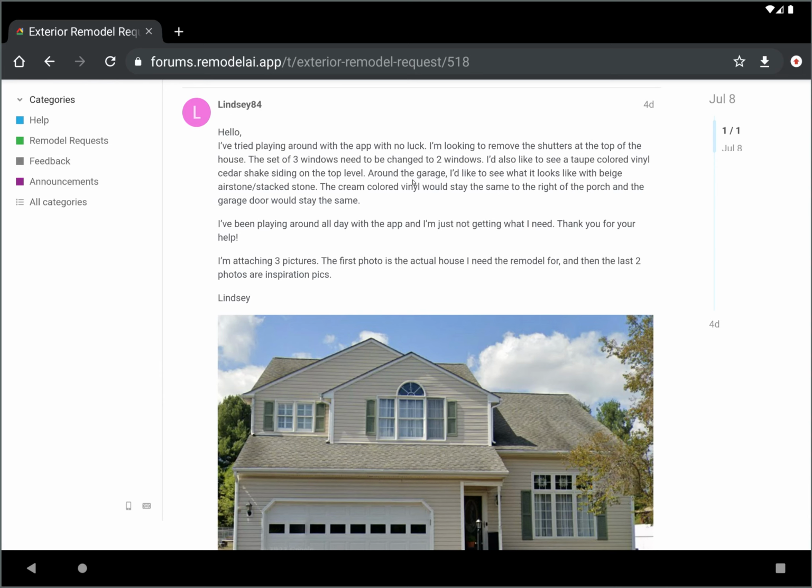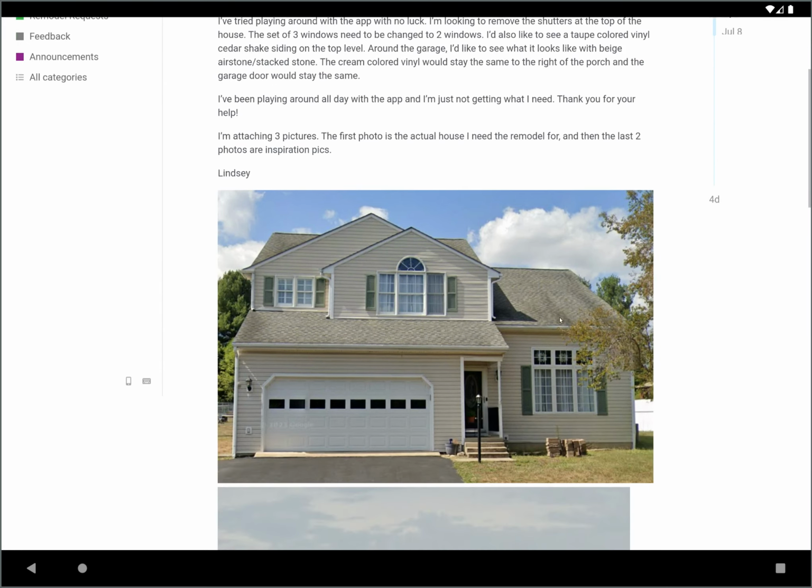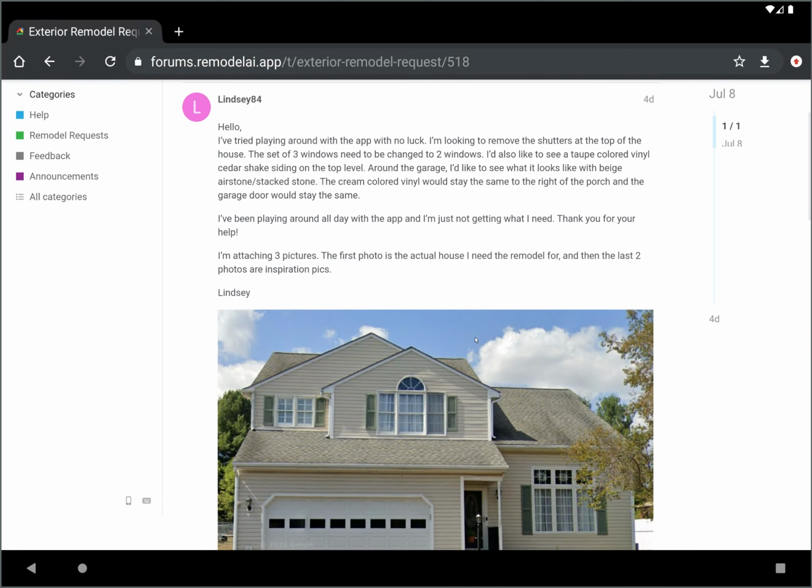This one came in from Lindsay, and she would like some help remodeling some of the aspects of the outside of this home. So it sounds like she would like to remove these shutters, and that should be fairly easy. Change this set of 3 windows to 2 windows, and I assume that means these right here. Maybe get rid of this arch, because that's the middle third. So obviously we'll need to get rid of that if we want to go to 2 windows.